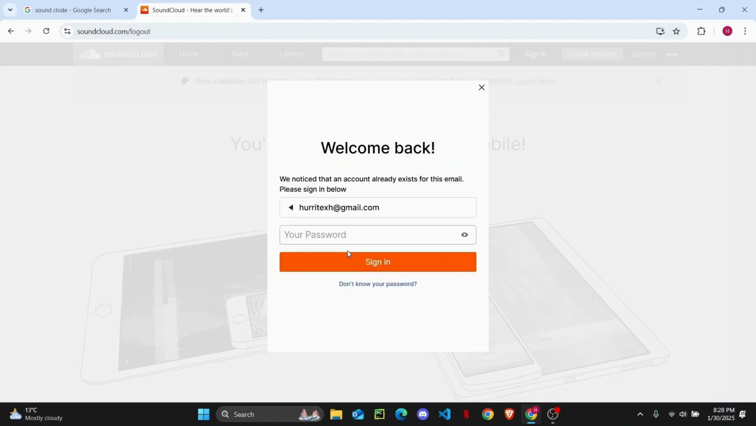Now if you are logging in, it will say welcome back, but if you're new to the SoundCloud app, you will get a verification email on your email. You'll just have to enter the verification code and simply set your password or enter your password here.